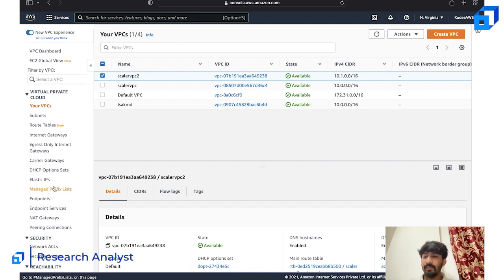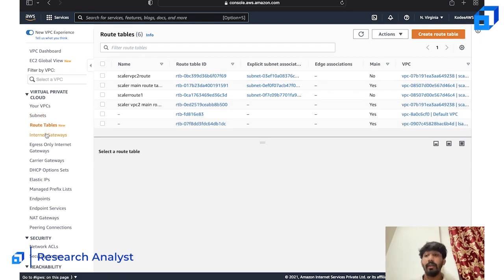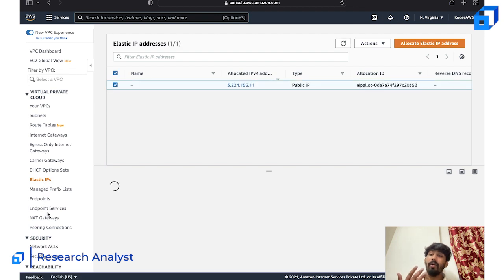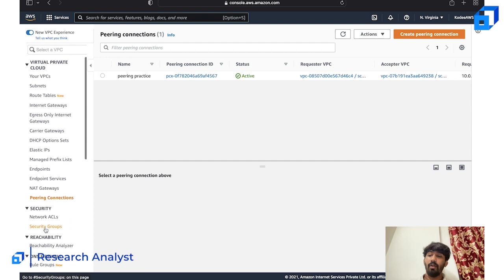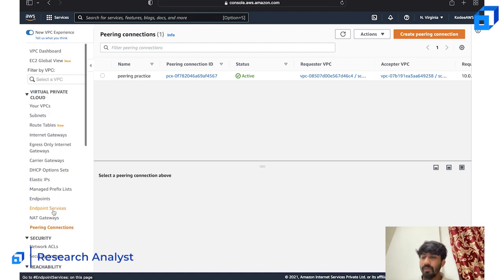So these are the things guys. So we've learned about VPCs, we've learned about subnets, we've learned about route tables, we've learned about internet gateways, we learned about Elastic IP addresses, we learned about NAT gateways, peering connections, and security groups we've already learned in the EC2 tutorial. And one more thing, what was the one more thing? Yeah, so the network interfaces. So we've learned a lot of things. I hope you guys understood what exactly was going on over here.